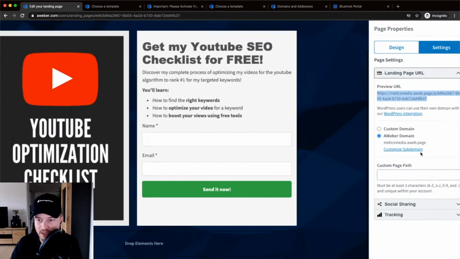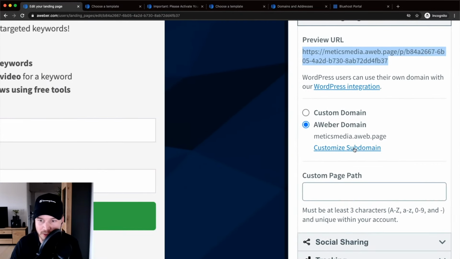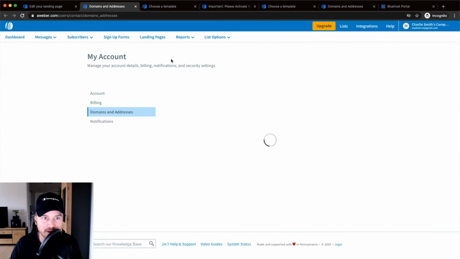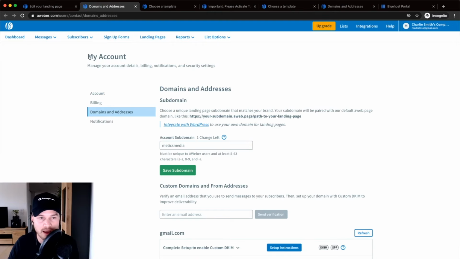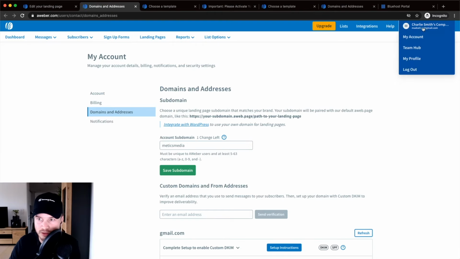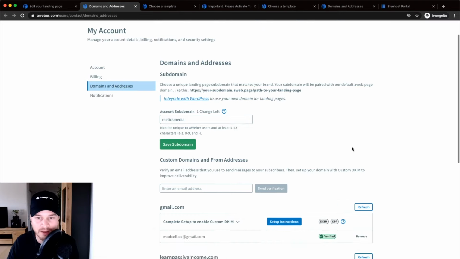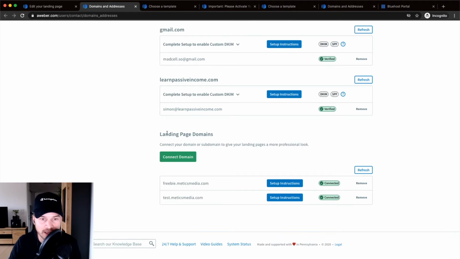The way you do this is by going to customize subdomain. I would open this in a new tab right here, and that takes you to your account settings. You could also go to account, click on domains and addresses, and that's how you get there. Then when you scroll down, you see the option to connect your own domain. As you see, I have already connected 2 subdomains to show you how it works, because it does take some time until it's actually set up. But you probably don't see anything right here because you haven't set this up for yourself.